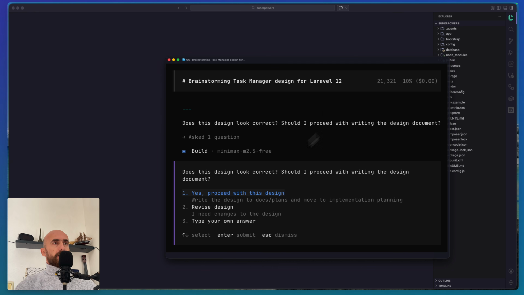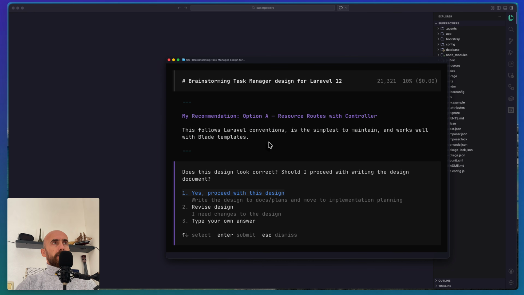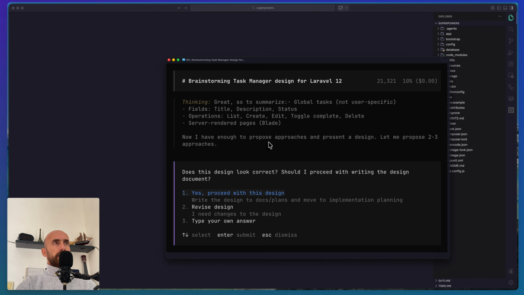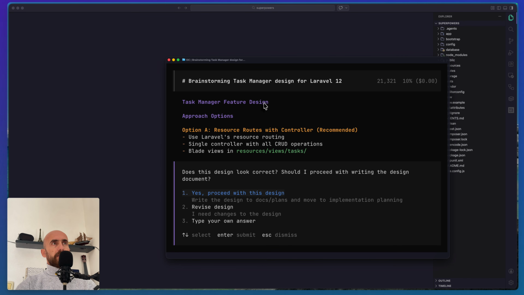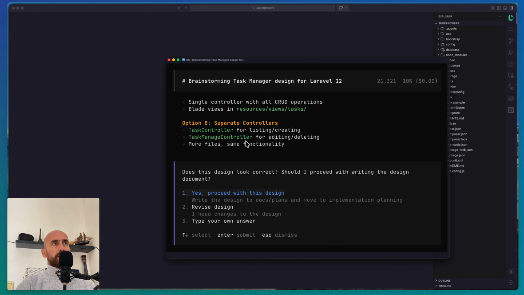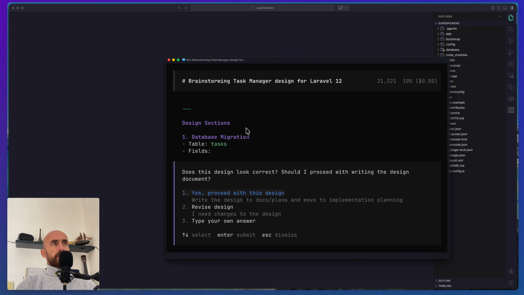And now let's close this. Now let's open the task manager feature design. I'm going to see option A is resource routes with controller, which is recommended. Use Laravel resource, yes. Option B, separate controller. I think option A is okay.